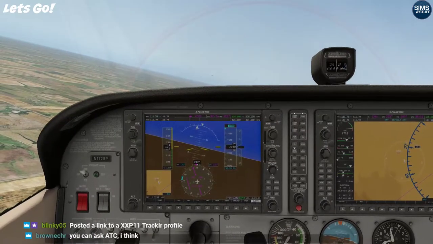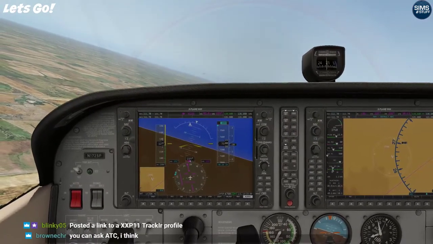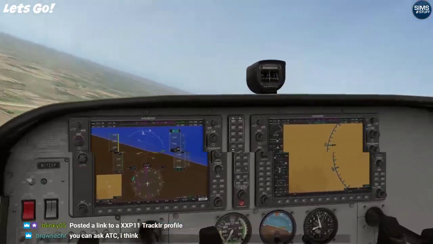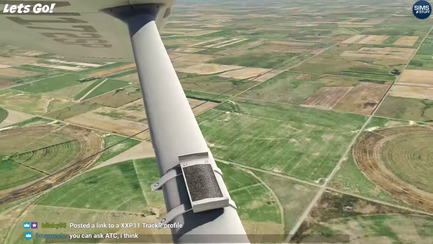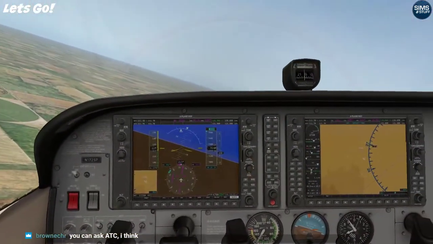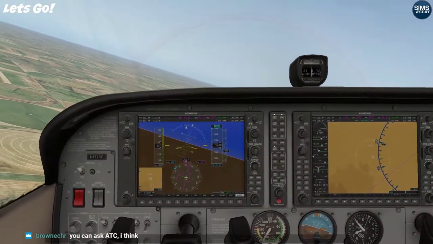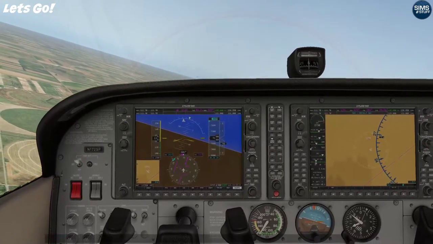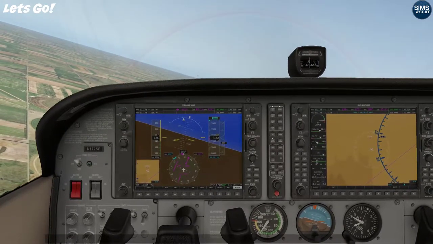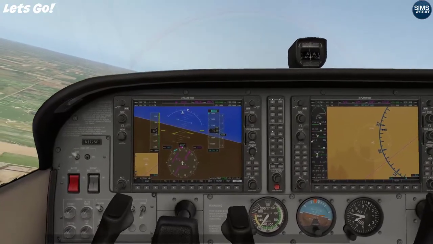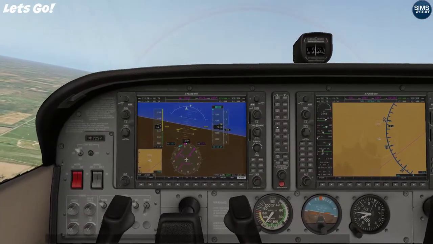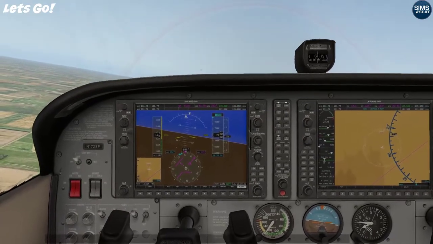Yeah, cheers, Blinky. I'm using Squirrel's profile. It's okay, but the problem is when I look left and my head isn't moving down, I look left, it just goes down there. You can ask ATC for the pressure? Okay, well let's, I should stop him whinging now.